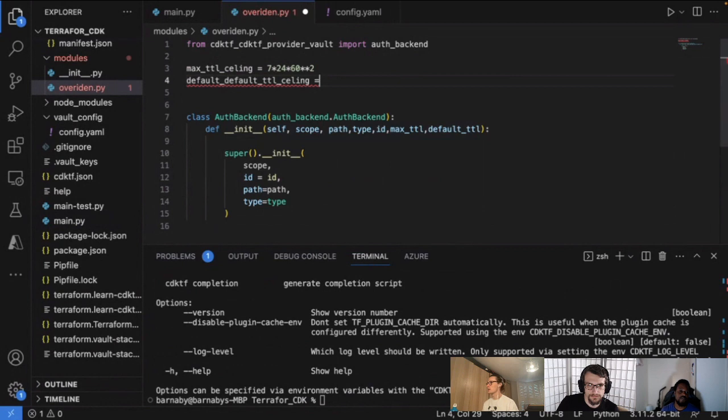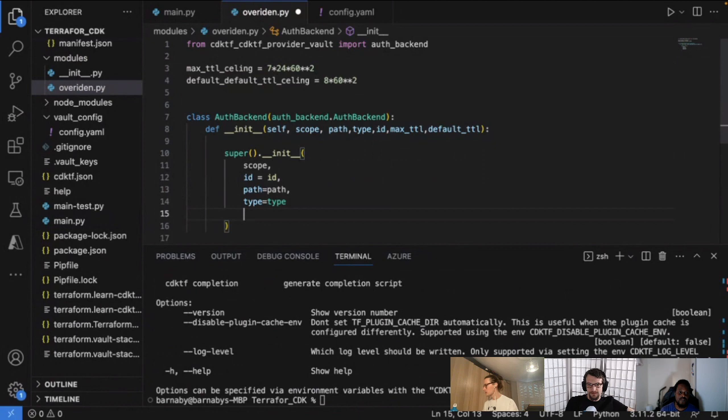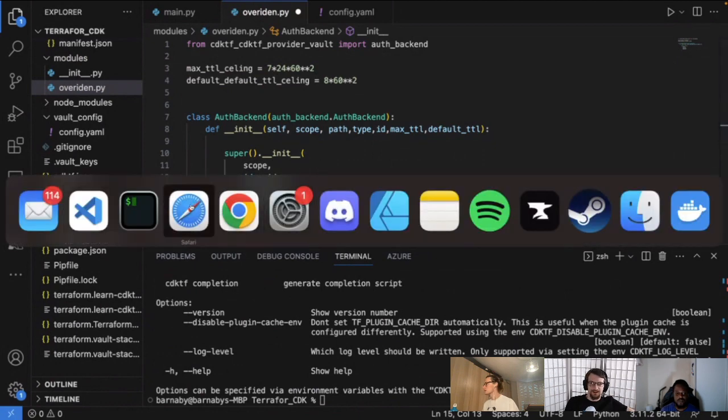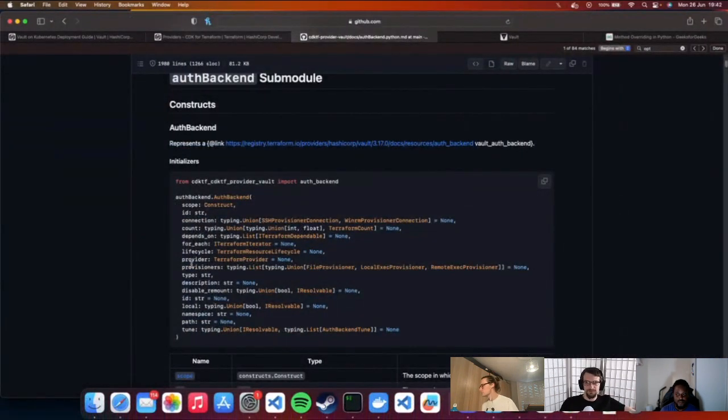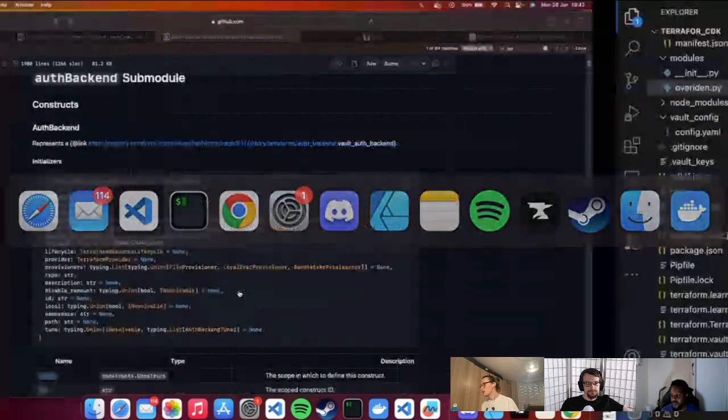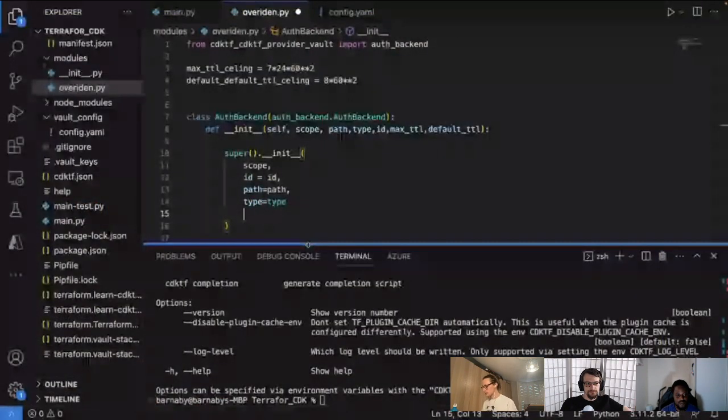So that's essentially a week worth of seconds if anyone's not doing maths quickly. I don't blame you. So I'm essentially just setting up limits for what I want here. The plan of this is to make sure that users can't enter values higher than what we set the defaults to. So I need tune, which is a list of a map, which, don't ask me why, it just is.